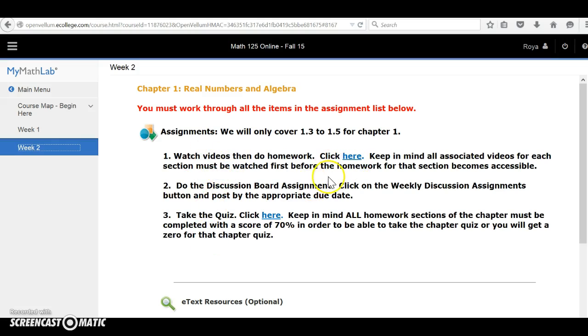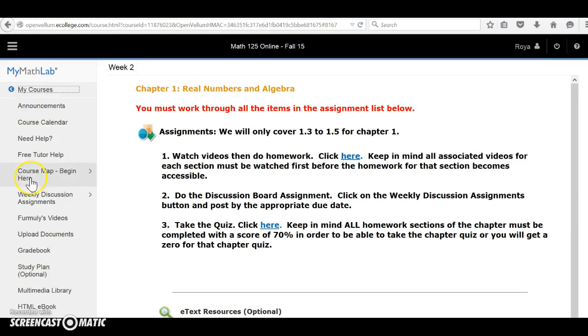The homework, which has videos associated with it, and when you click on it, it gets you there. Taking the quiz, you click on it, it gets you to the quiz, but you can only do that once you finish the homework. There are other videos on how to access the homework and how to access the quizzes. This is just to give you an overview. So if I click on main menu, it gets me back to the original buttons.